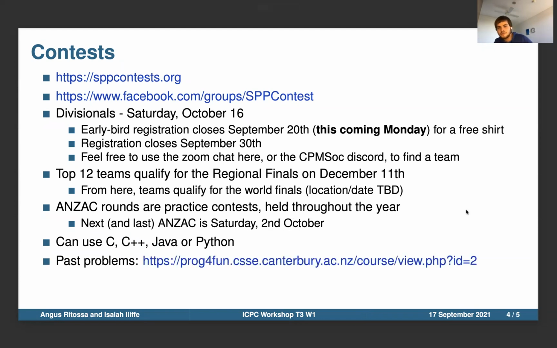Finally, there are past problems. I'm going to put this link in the chat. You do have to register for an account to view these, but they have past problems from our region. It's not complete, but they have a lot of problems, especially from recent years. And you can also submit to them, which is very nice.